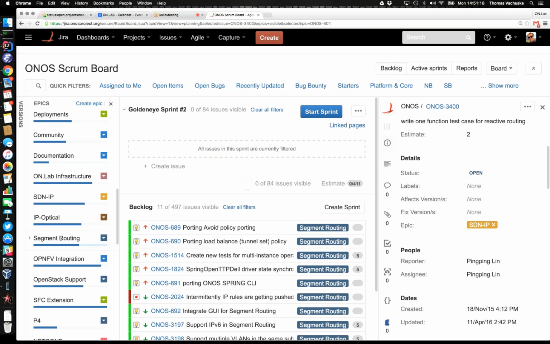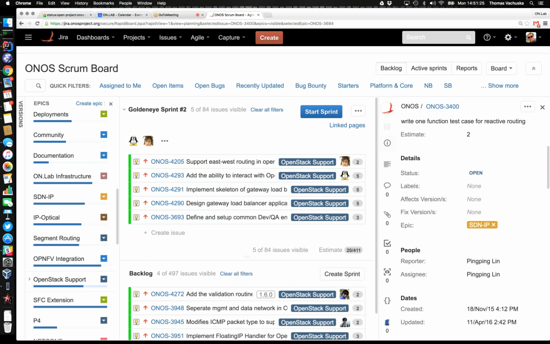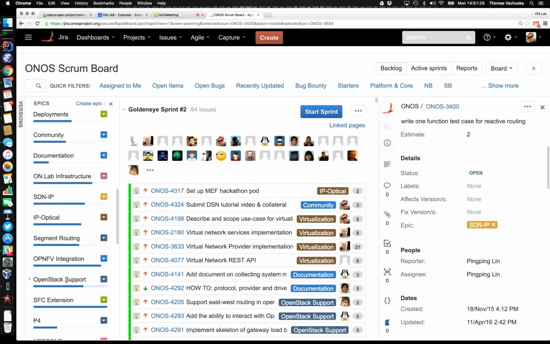Nothing on segment routing. All right. And I presume the external, okay. Okay, so this is OpenStack support. You guys want to speak to that?